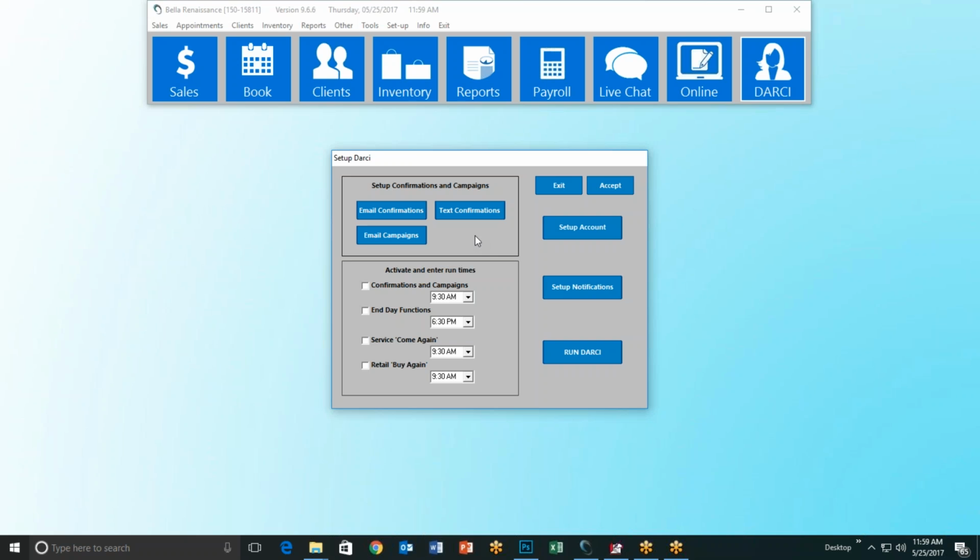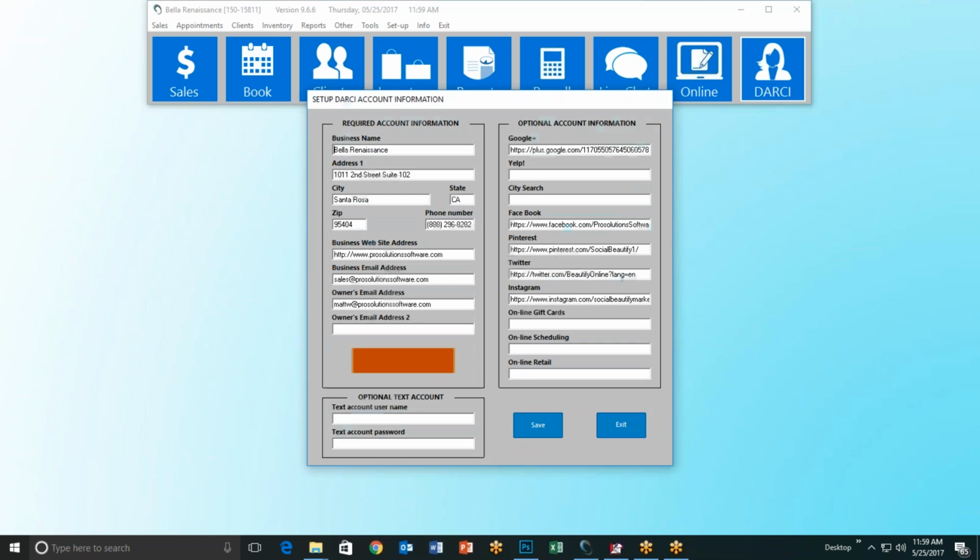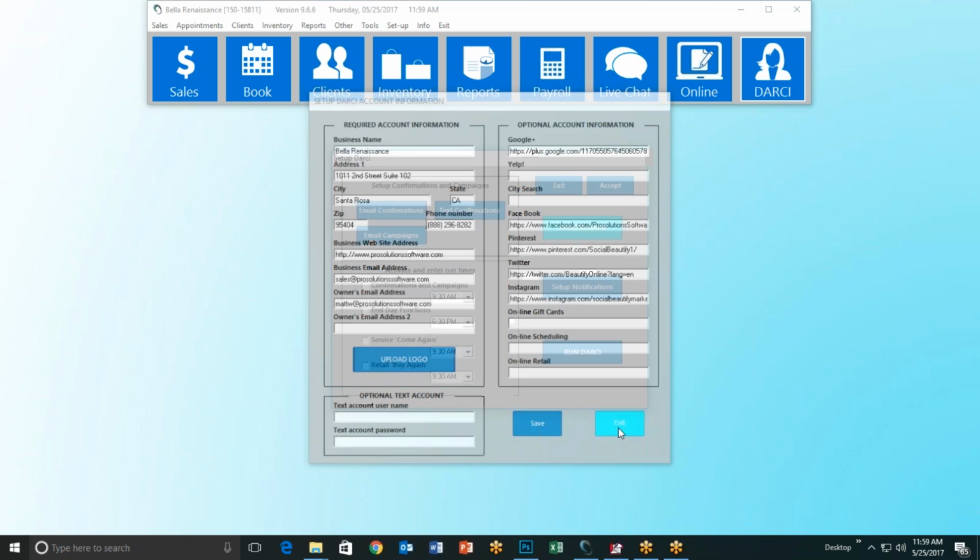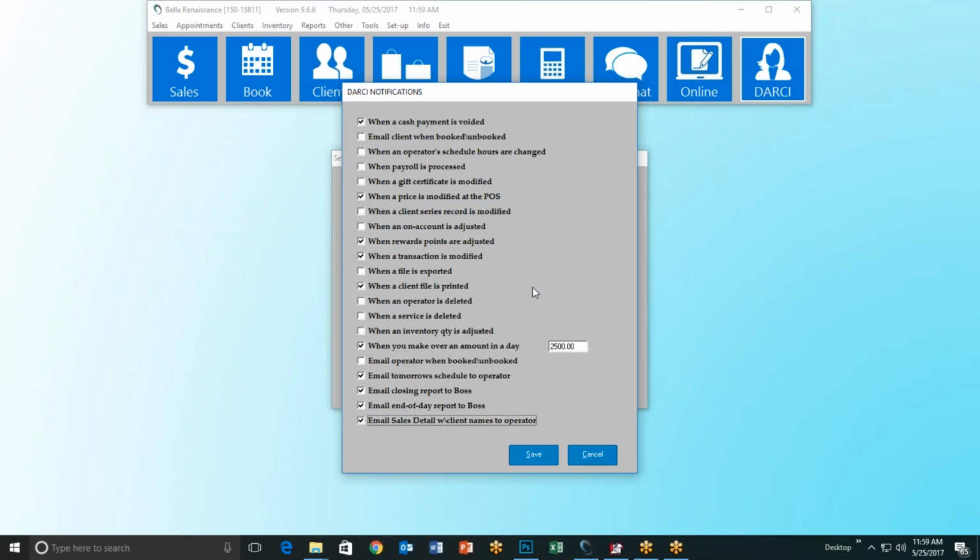So the next thing that we're going to do is go to notifications. Do you remember when we set up the DARCI account, we put in owner's email address and perhaps owner's email address two? That is where the notifications come in for the most part, not entirely, but for the most part. These are the items that DARCI feels are for the boss's eyes only.